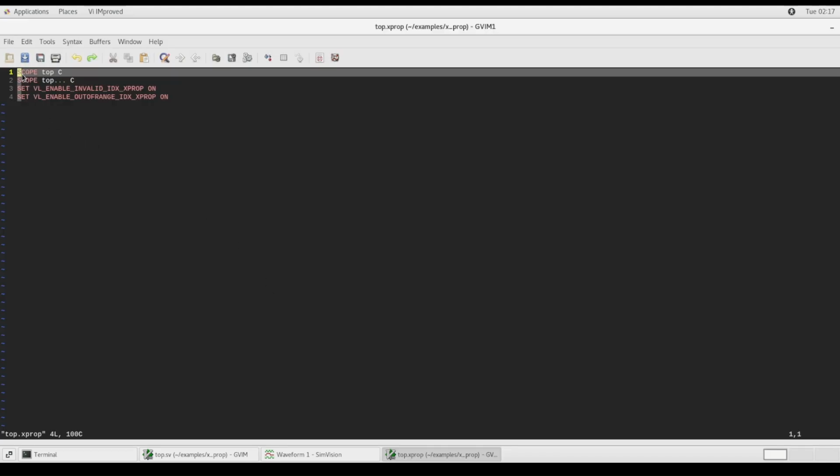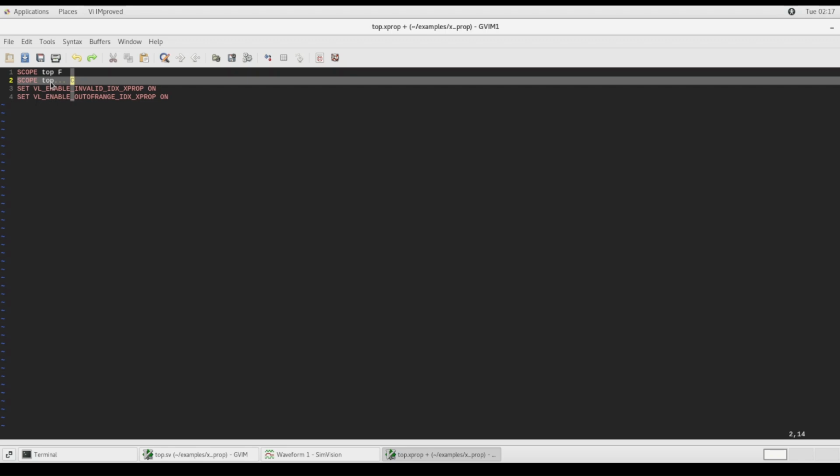Inside this we need to write the value here. So scope, then top, this is the top module name, and here it is whether it is cat mode or fox mode. So here it is C, that means cat mode. If I want to change to fox, then it will be F. Then scope, then top, then three dots, meaning it will apply to all hierarchy below top.